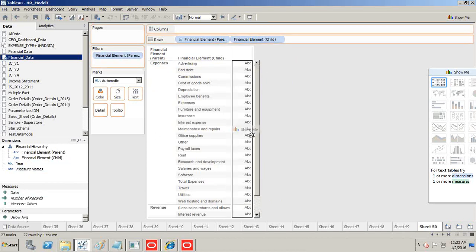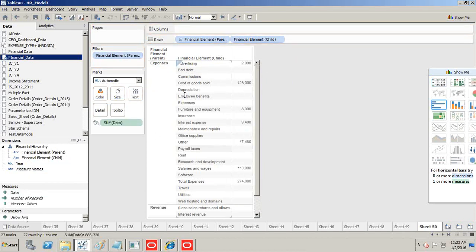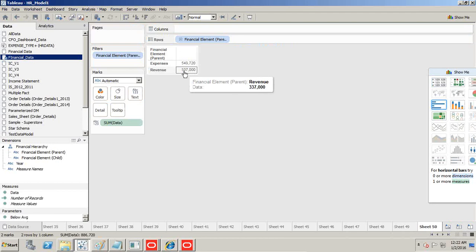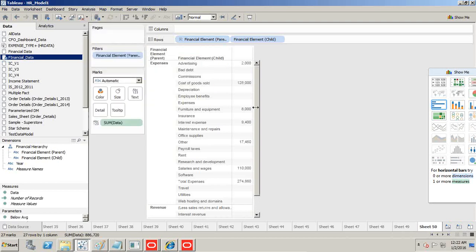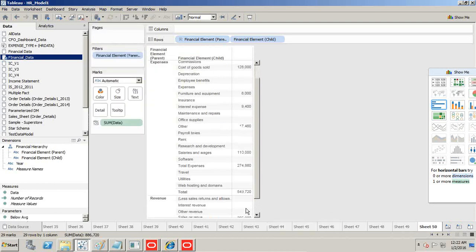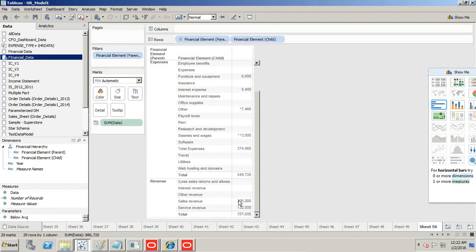I got data as well. So I got financial element parent and financial element child, right? This is my total expenses, total revenue, isn't it? You can in turn add a subtotal as well. Go to total section, add subtotal. So there you get subtotal of expense and revenue.